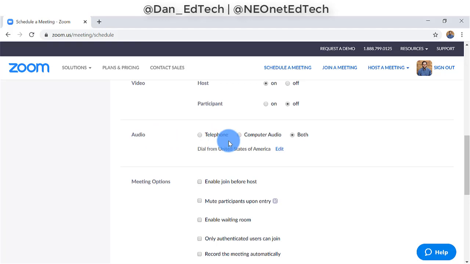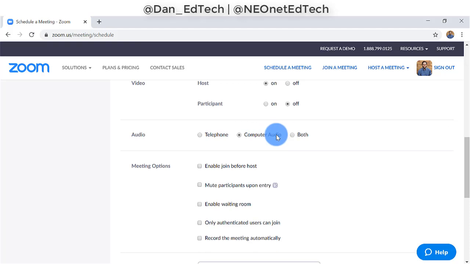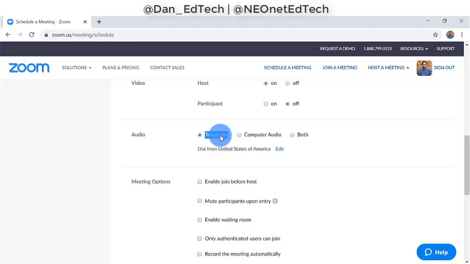Same thing for audio here. You can choose whether or not to allow telephone calls in, or computer calling only. At the end here, we're going to see a phone number that people can call in with to be a part of the meeting as well. It kind of helps with audio sometimes. Sometimes internet connections aren't quite fast enough or smooth enough to have the audio come in clearly, so sometimes a phone number is a little bit better to do.